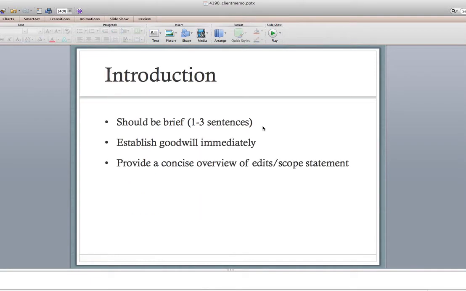Okay. So let's quickly walk through each of those 4 sections. For the introduction, it should be brief, about 1 to 3 sentences. And it's really important to establish goodwill immediately, right? Yes, there's a reason we want to describe the edits. We want to be logistically clear. But a very primary and important reason for this is to establish goodwill. And so we talked about phrasing editorial comments in the previous video lecture on linguistic politeness. It's the same kind of thing, using the same kinds of strategies.